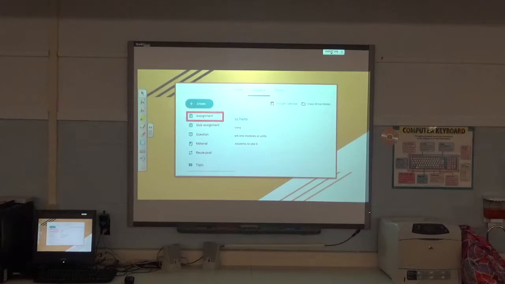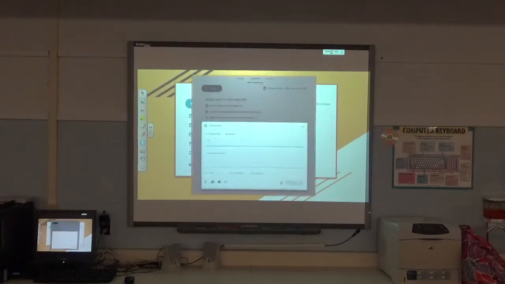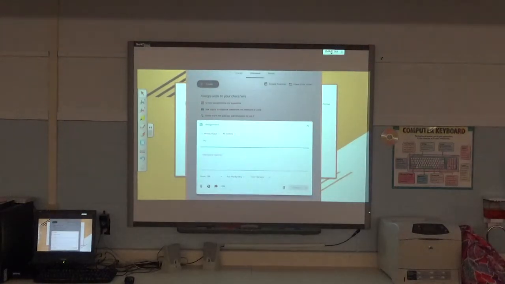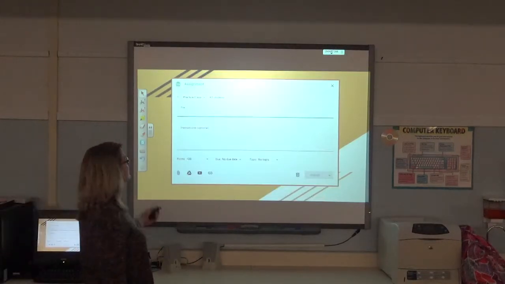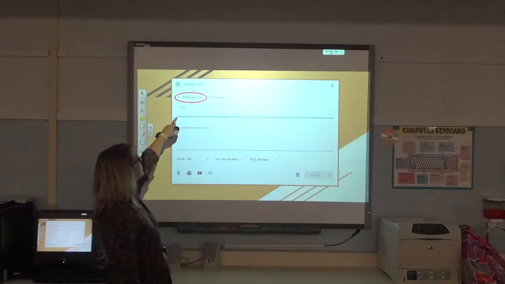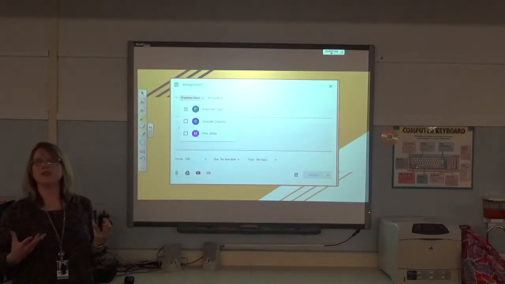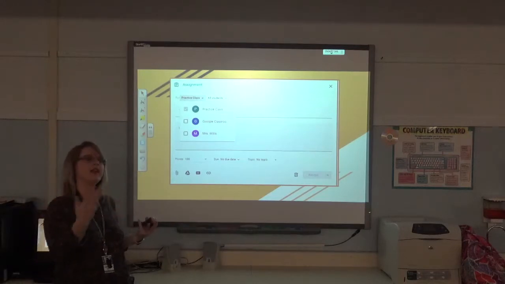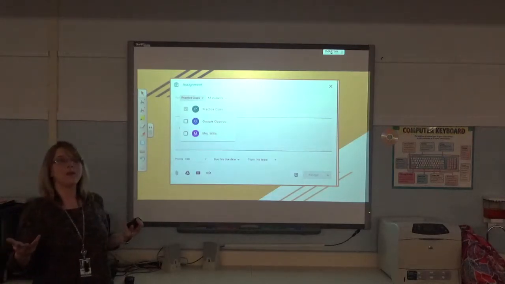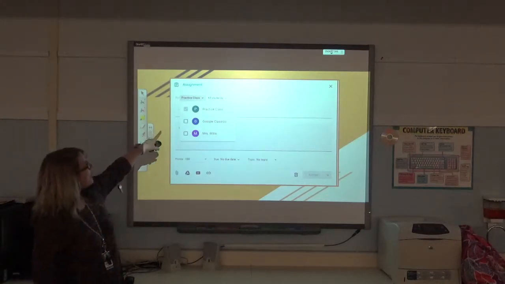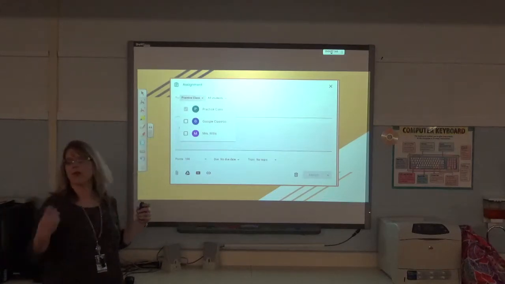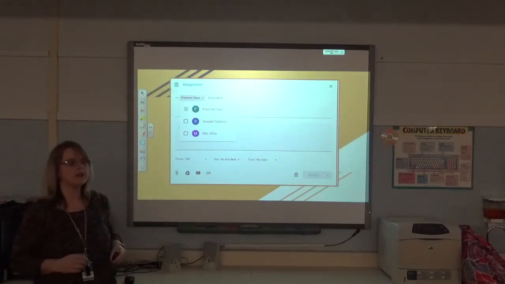The Assignment tab, clicking on that is going to pull up a window that looks a lot like our Stream tabs, right? Okay? What this does, it allows you to pick which classes you're going to assign that to. So if you have two sections, let's say you have a third grade A and a third grade B, and you want to make the same assignment for both, all you have to do is just click and it'll go into both classrooms. You don't have to go individually. Okay?